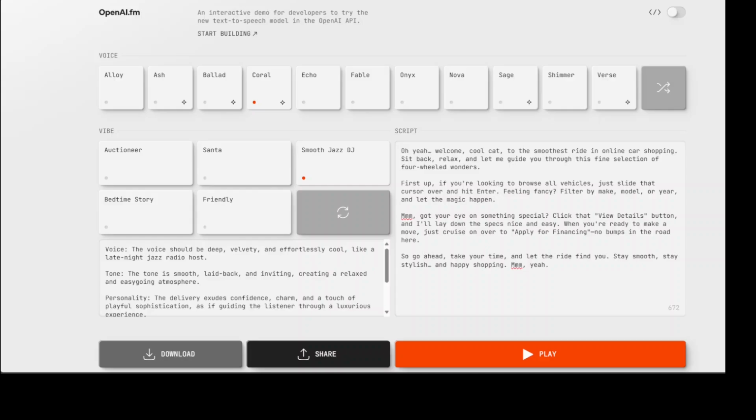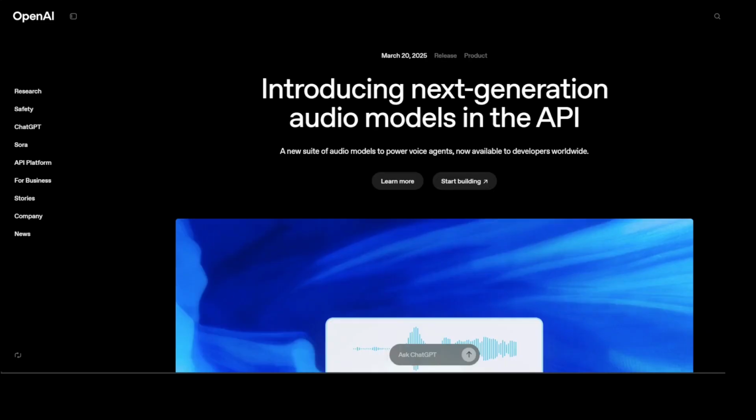You can build real-time or batch processing voice agents with it too, but I think enough talk. Let me take you back to my VS Code window, and then I will show you the code and how you can start playing around with it.